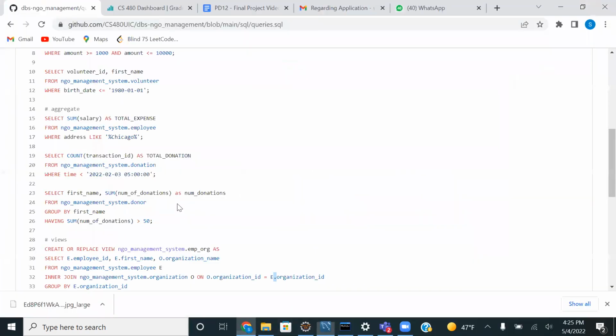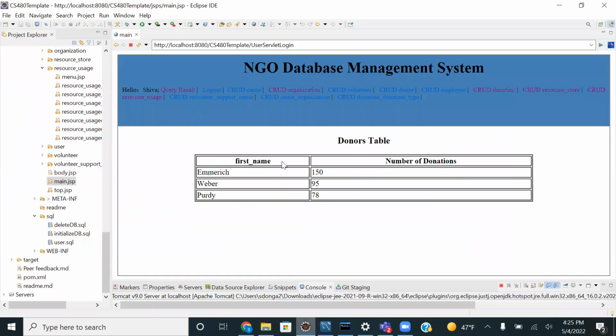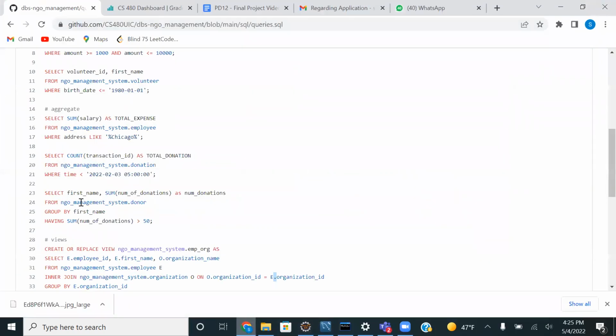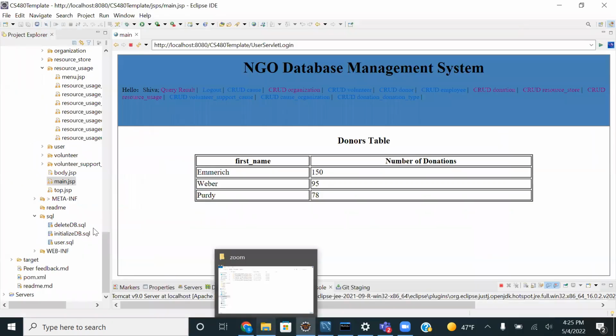They also have a condition for this. Group by the first name. So we'll be getting the first name, having the sum of donation greater than 50. We only need the donors who have a number of donations more than 50. So we can see here.